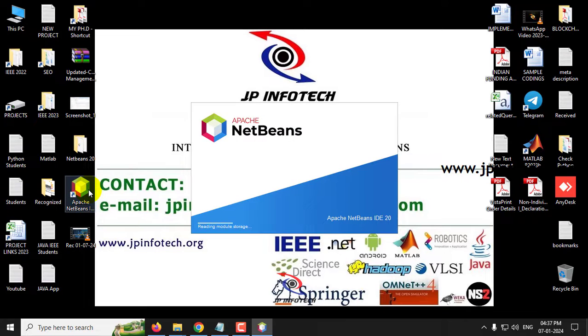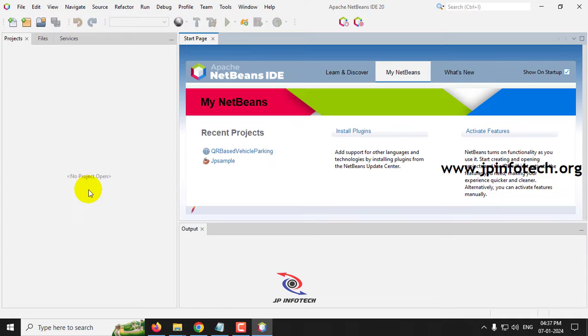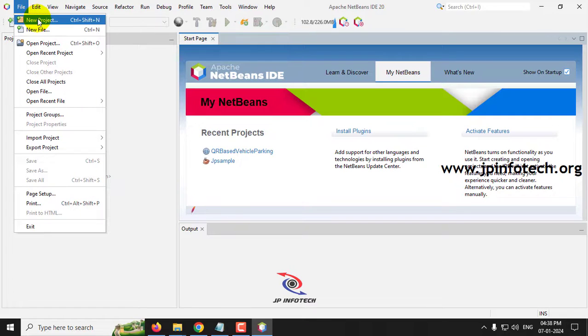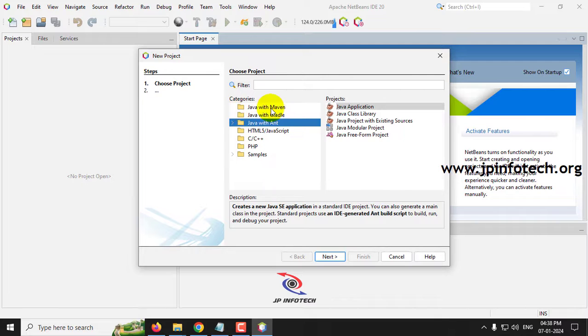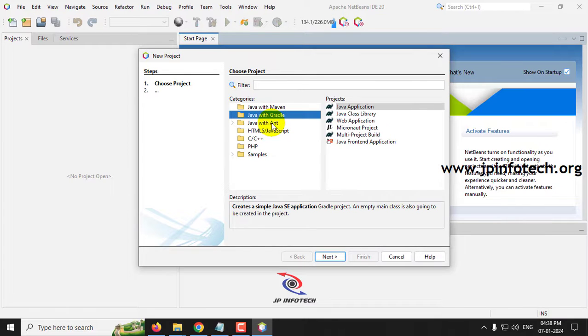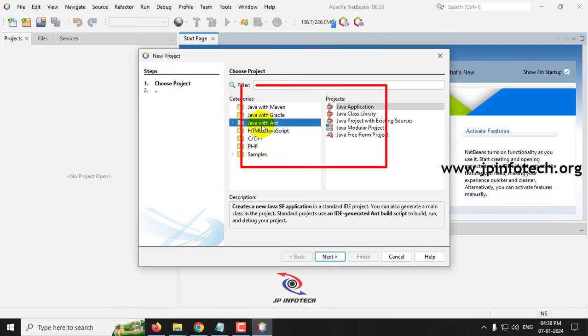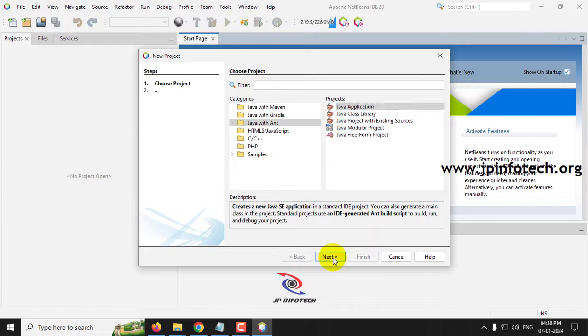You can see the welcome screen of the Apache NetBeans IDE in this way. Now I'll create a sample program and show you whether the NetBeans IDE 20 that we have installed is working properly or not. Go to the File menu and click New Project. Here you can see various options: Java with Maven, Java with Gradle, Java with Ant, etc. I'll go with Java with Ant. In the right side panel you can see the projects, where you can see Java Application. Select Java Application and click Next.